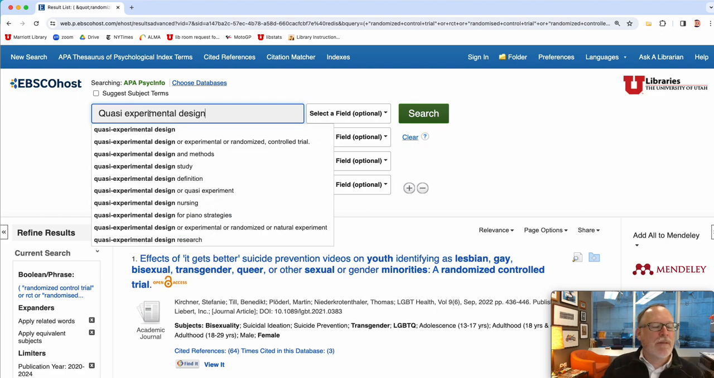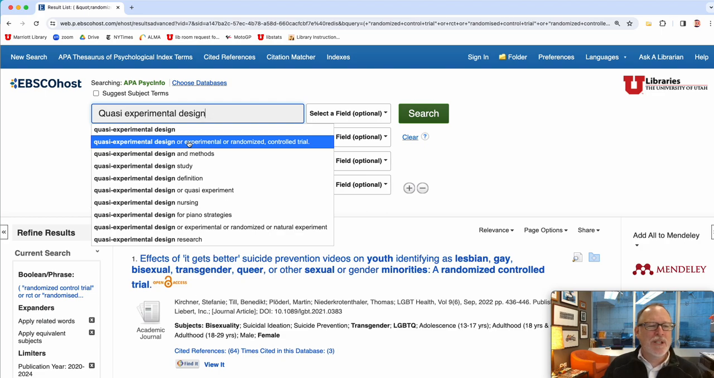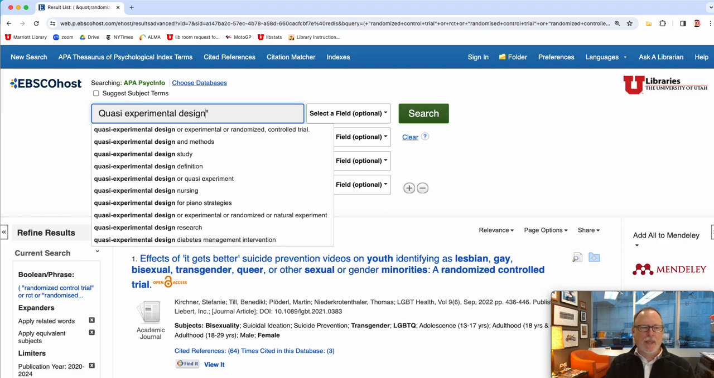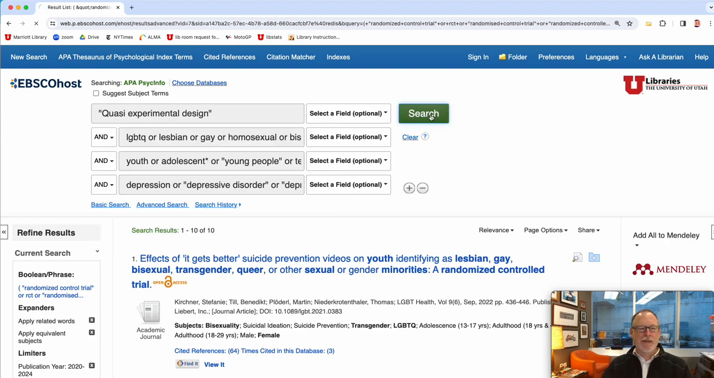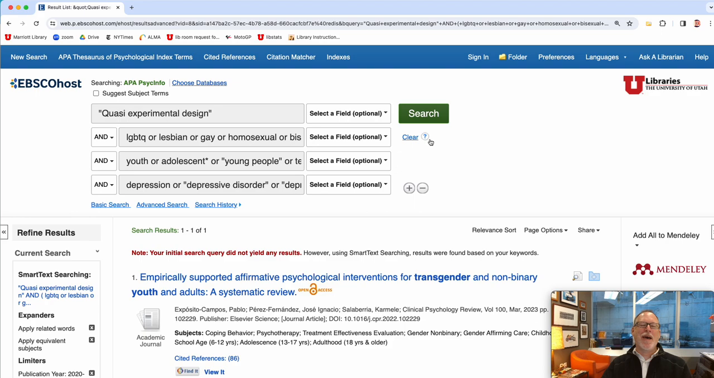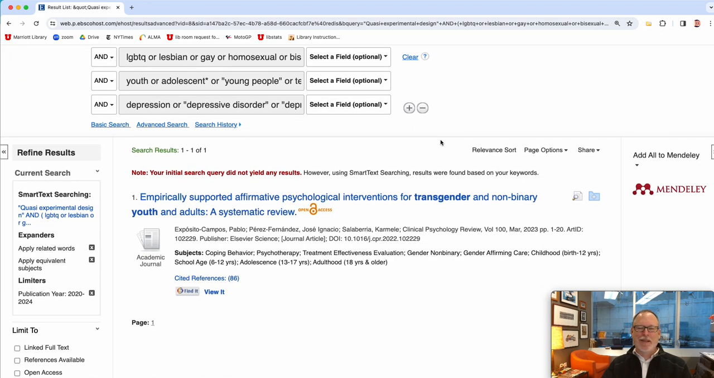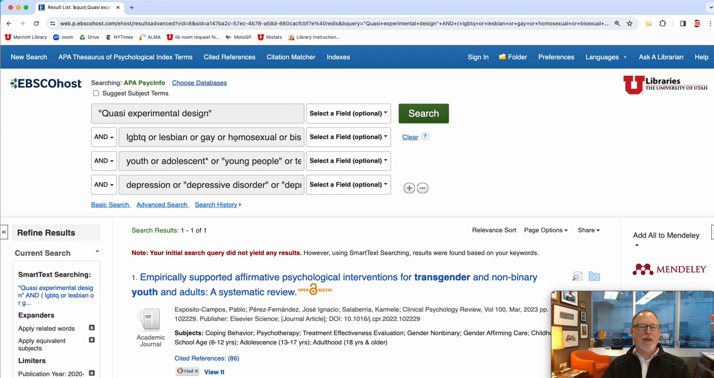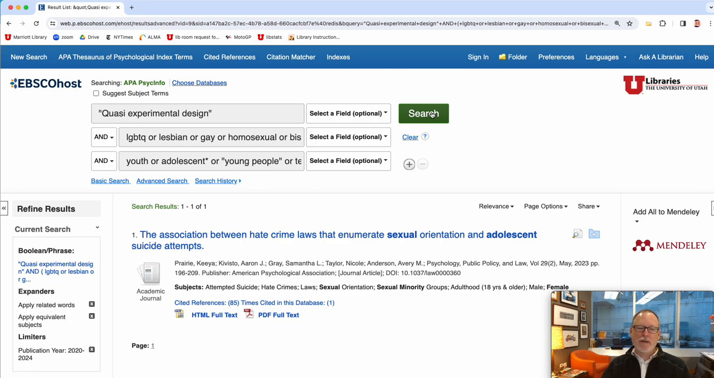Let's see, what else do we have? Oh, they call it experimental or randomized controlled trial. Oh no, we just did an RCT. I got a bad feeling about this. Ooh. Yeah, we got nothing. So are there other names for quasi-experimental design? Are there other names for, let's take away this line. Oh, there's one.